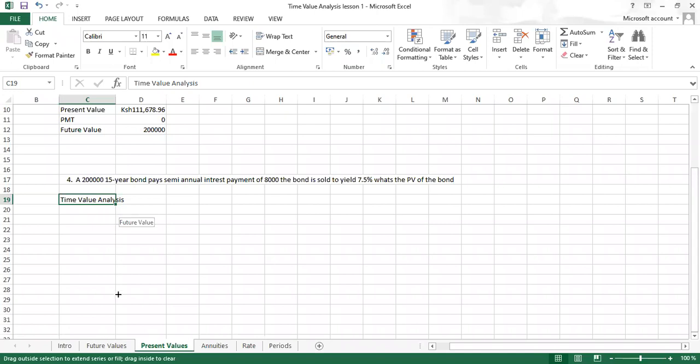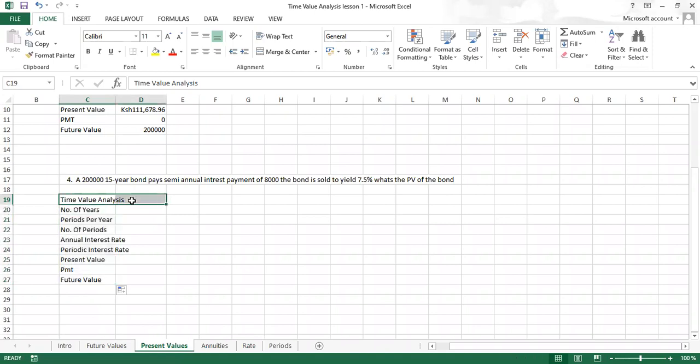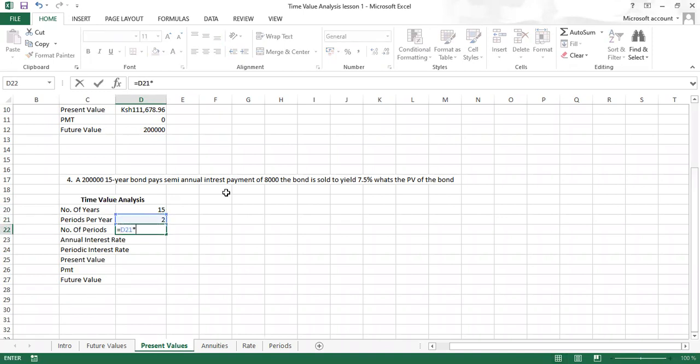I come future value that way. Alt H and C, and I do Control B. So we've been told 15 years, the number of years is 15. Periods per year is semi-annual, so it's 2. Number of periods equals 2 times the 15. Control Enter. The annual interest rate is 7.5%. The periodic interest rate equals the 7.5 divided by the periods per year.